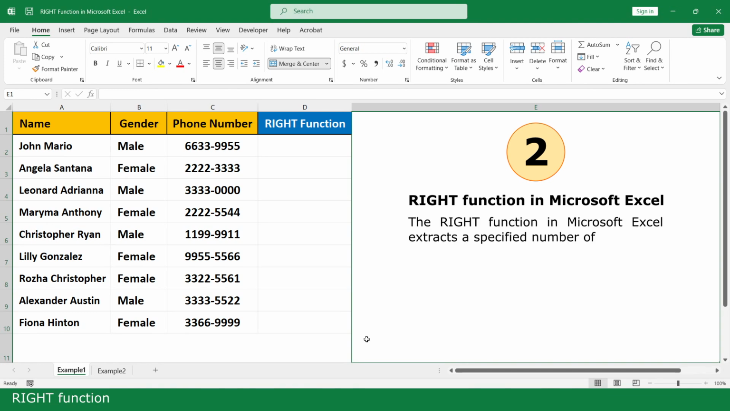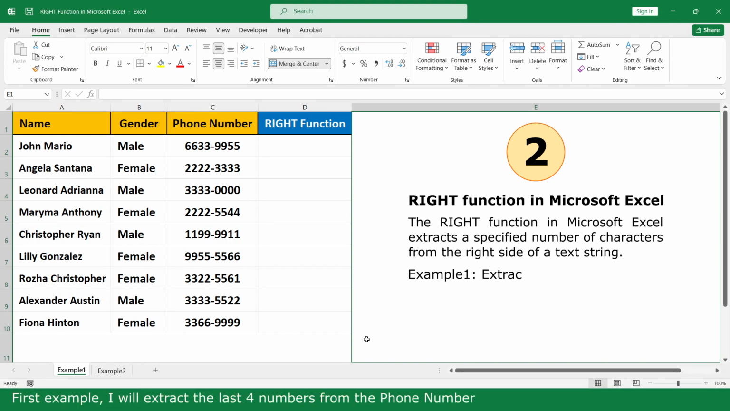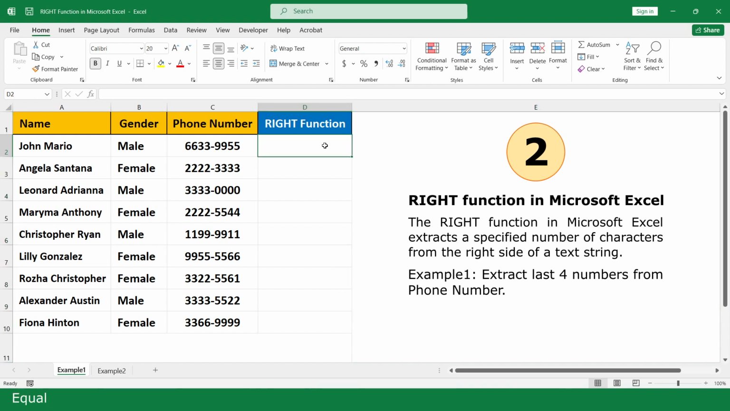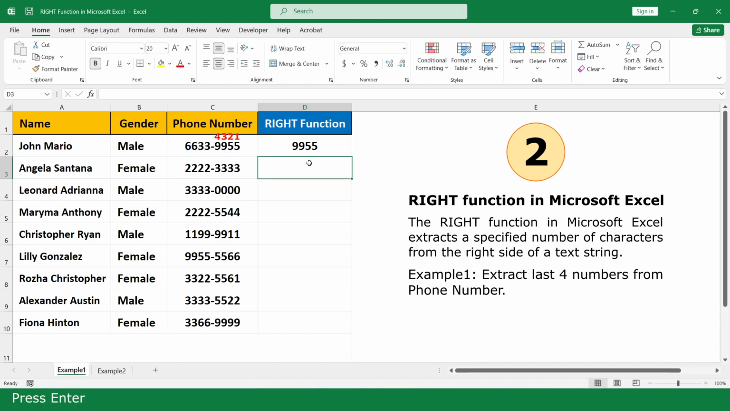Right function. The right function in Microsoft Excel extracts a specified number of characters from the right side of a text string. I have two examples. For example, I will extract the last 4 numbers from the phone number. Equal right function. Click on the phone number, comma, 4, close parenthesis, press enter. Click and scroll down.